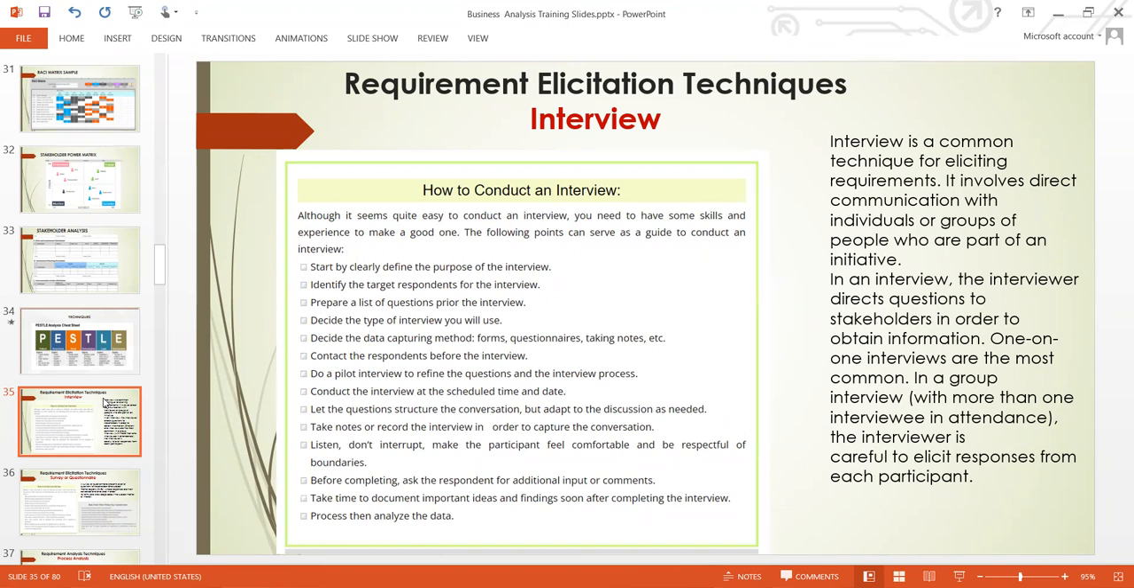So how do you conduct an interview? The first thing to do while trying to conduct an interview is to clearly define the purpose of the interview. You need to define the purpose of the interview to the stakeholder. Although you might know, don't assume the stakeholder knows. You need to clearly define, even in written form, why you are conducting this interview. This is a way of planning. You need to plan your interview. That is planning: define the purpose, and identify the target respondents for the interview.